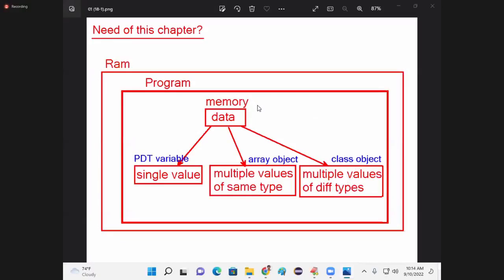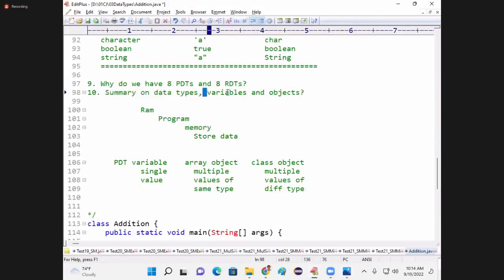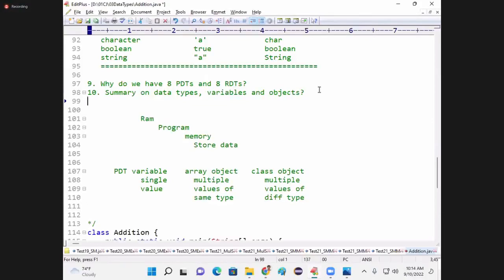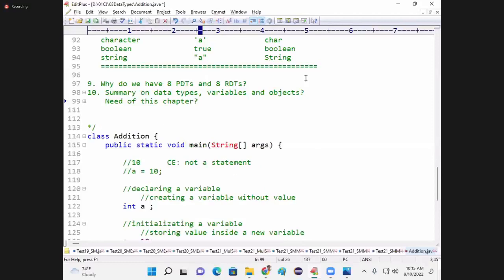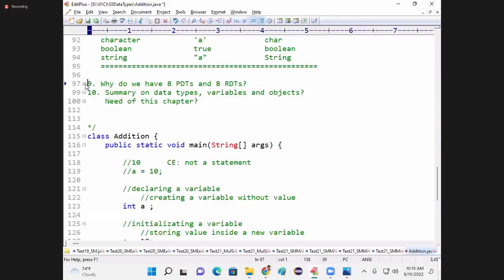Okay, write this last point, add this statement, and then you can write: summary on data types, variables, and object. Simple need of this chapter. Then we'll start programming now. Completed all theory points.